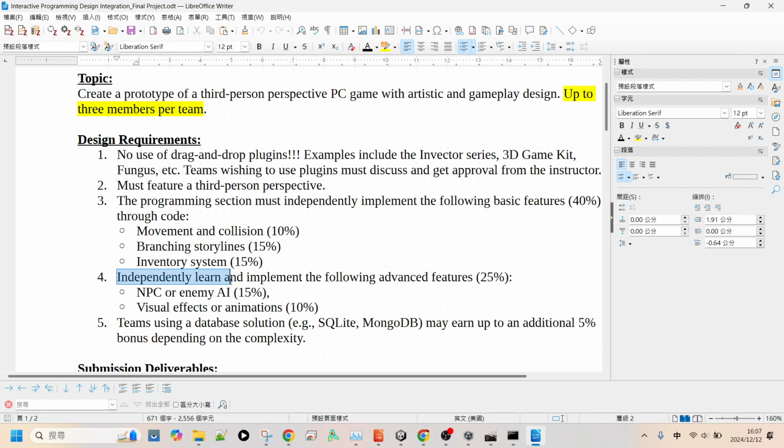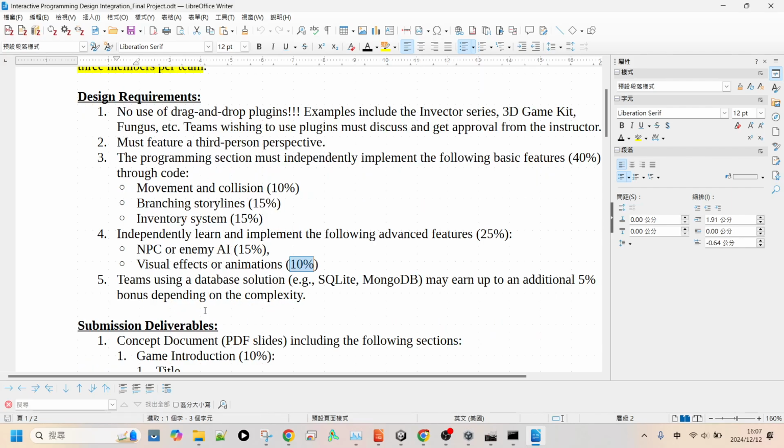Then some independently learned self-learning projects should be implemented, including the NPC or the enemy AI. You can make it with an FSM. Definitely, an FSM can do the job. And the second thing is some visual effects or animation. Actually, this is not so closely related to programming, but we are going to take it into account as a ranking point standard for this project. Like a slashing effect, particle effect, or some special shader, you can consider using that.